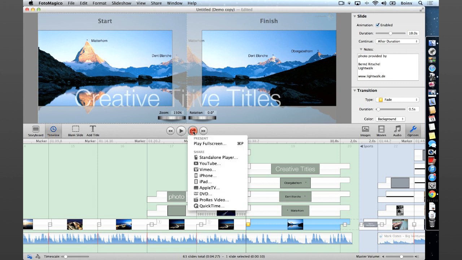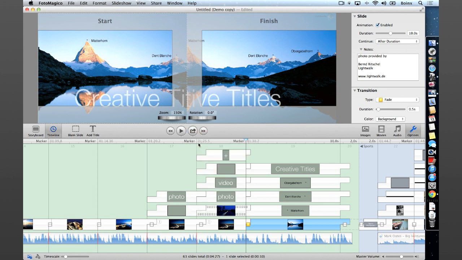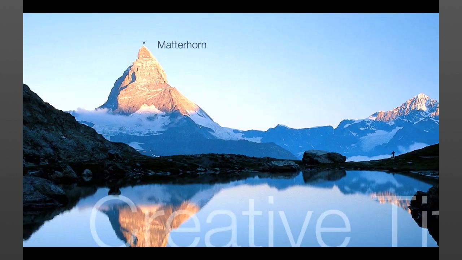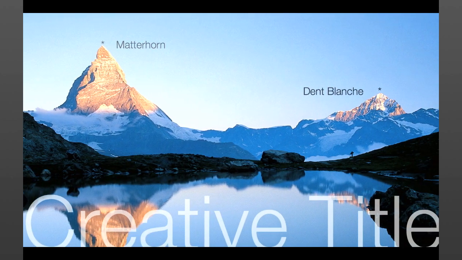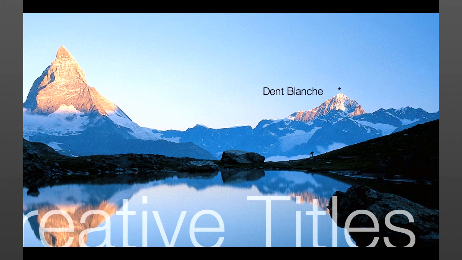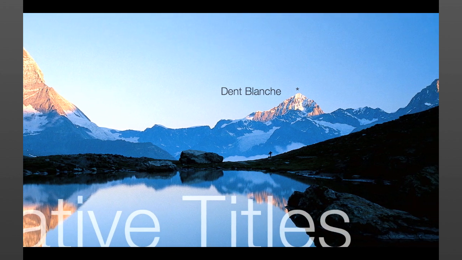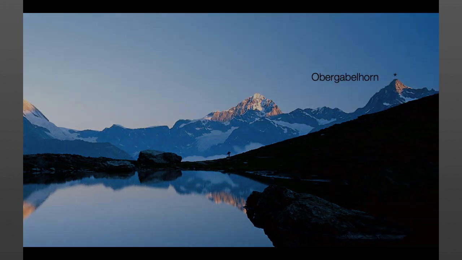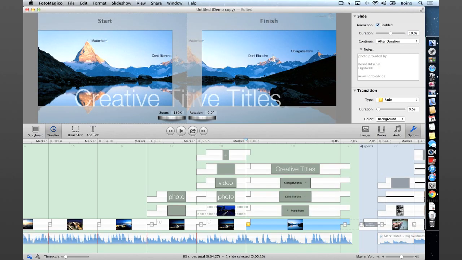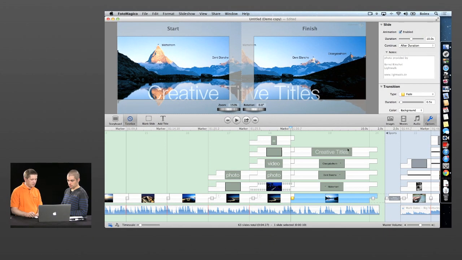Yeah, let's just hit play. Or full screen. Let's do it full screen. And you see the titles coming in one after another. They fade out again, and we have one title at the very front. And like this, it's pretty easy to show what the actual mountain is, and you can use that in many ways. And in this case, the slide is just one image layer and 4 title layers.